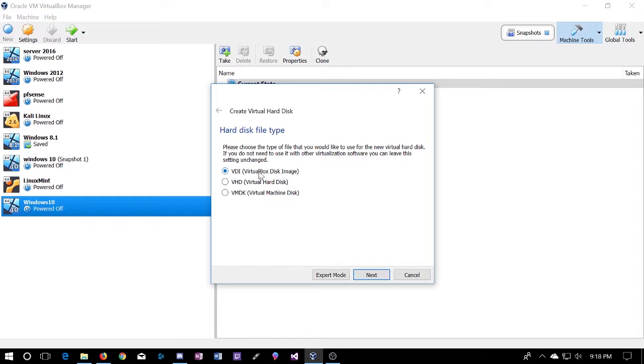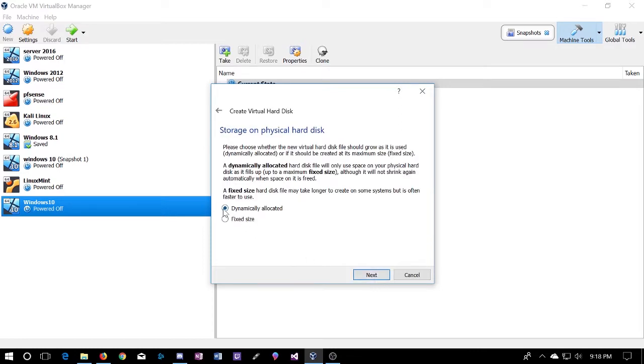We're going to create a VirtualBox disk image. Some of these other settings are so that your virtual machine can be imported into other hypervisor software like VMware, for instance. So VirtualBox disk image is the default setting for VirtualBox. We're going to pick dynamically allocated, which means that the file size of your virtual disk will expand as you need it, up to the size that you pick.